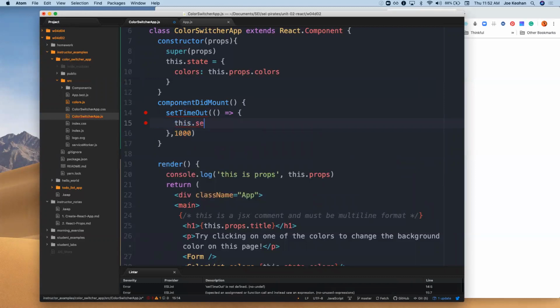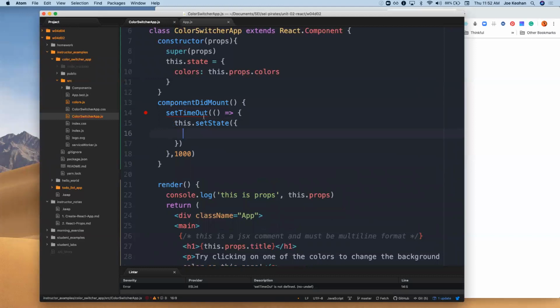This dot set state. And I'm going to say, actually here, I'm going to push a color into, just thinking the best way to do this. This dot set state, you know, colors is this dot, we don't want to mutate state. So I'm going to do this.